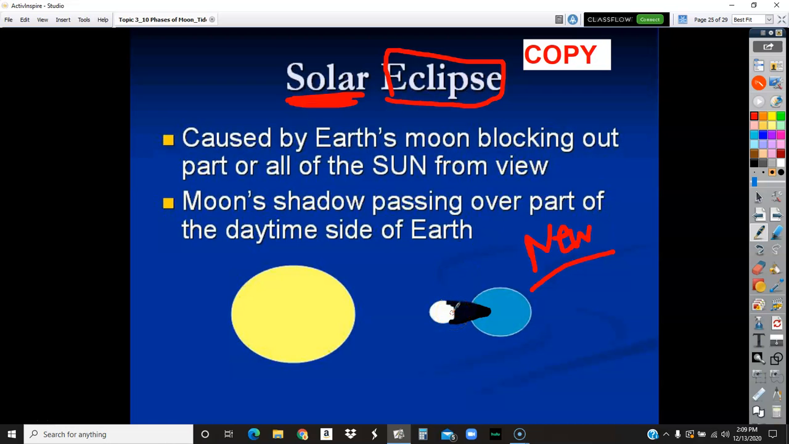Not going to happen as often. Why? Again, the moon is only a quarter of the size, right? We're 4 times bigger. So if it's only a quarter of the size of the Earth, a quarter of the size makes a quarter of the shadow. Makes a very, very tiny shadow.